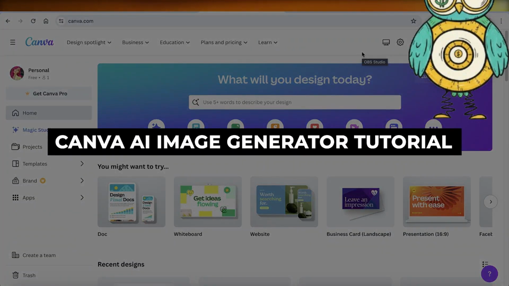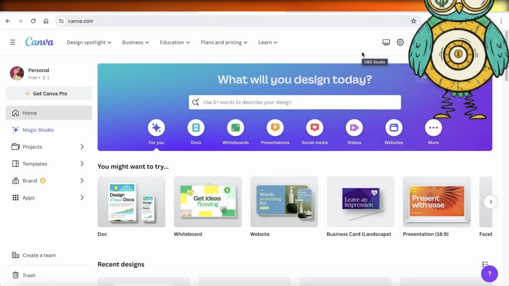Canva AI Image Generator tutorial, how to generate images on Canva.